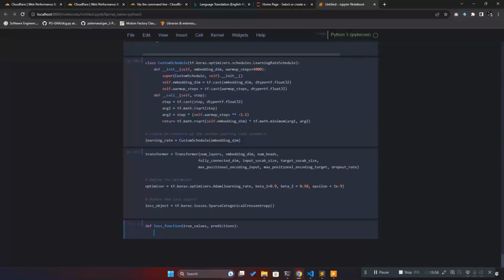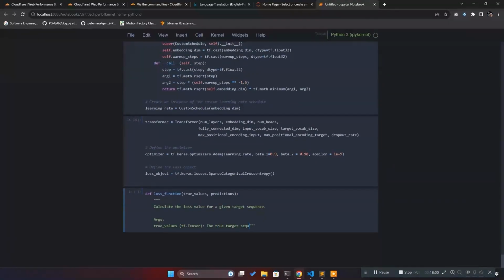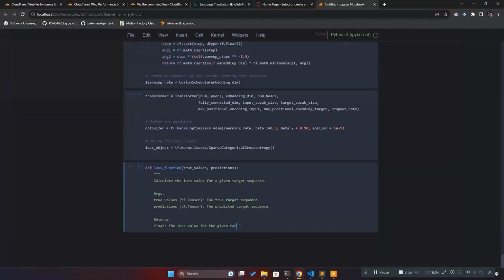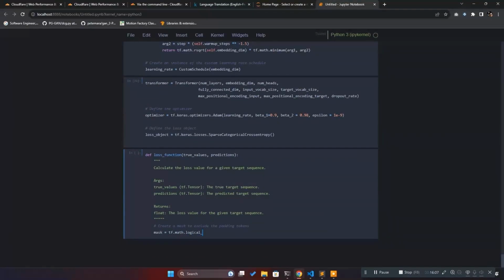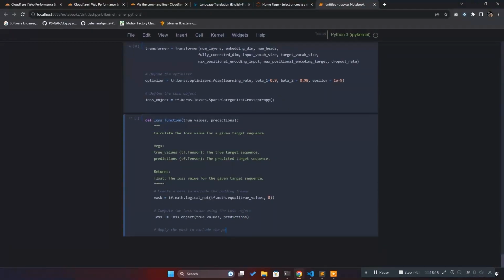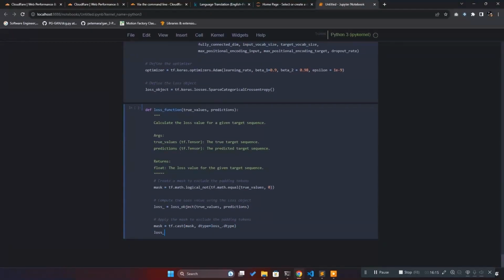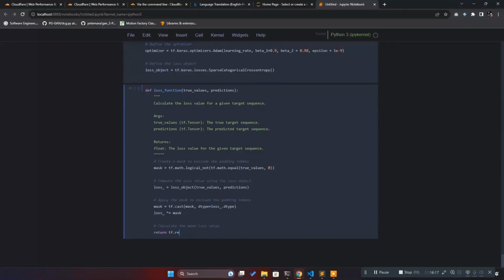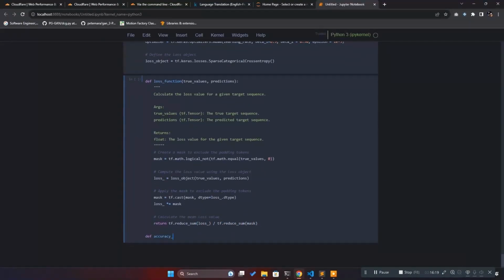Define the loss function, which will take the true result and the predicted result as parameters. Create a mask for padding tokens to exclude them from the loss calculation. Calculate the loss using the loss object and apply the mask to disregard padding tokens. Return the mean loss. Define the function to calculate accuracy.